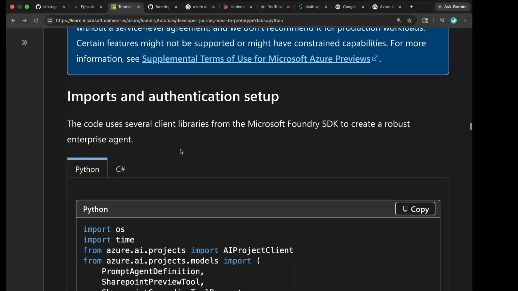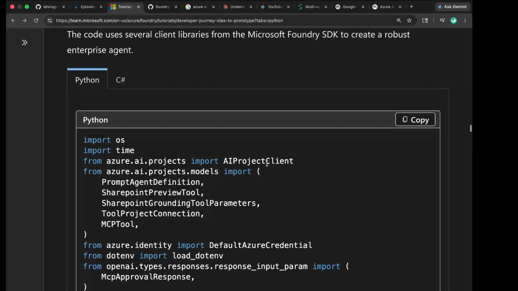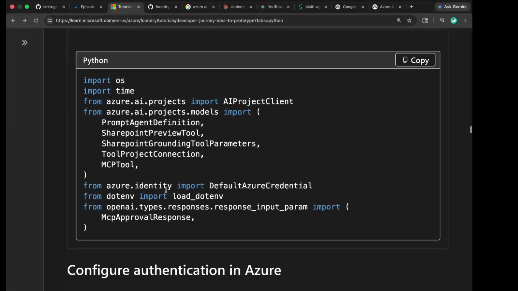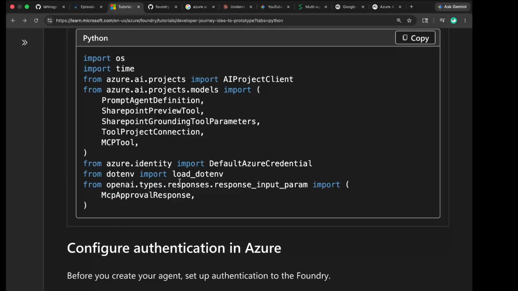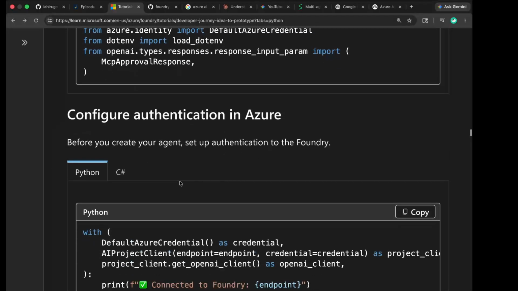Imports and authentication setup. The code uses several client libraries from Microsoft Foundry to create a robust enterprise agent. First you have the os and time modules, then AIProjectClient from azure.ai.projects. Then you import PromptAgentDefinition, SharepointPreviewTool, SharepointGroundingToolParameters, ToolProjectConnection, and MCP tool, all from azure.ai.projects.models. Then you get DefaultAzureCredential from azure.identity, load_dotenv from dotenv, and the MCP approval response, which defines how the response should be, from the OpenAI types ResponseInputParam.